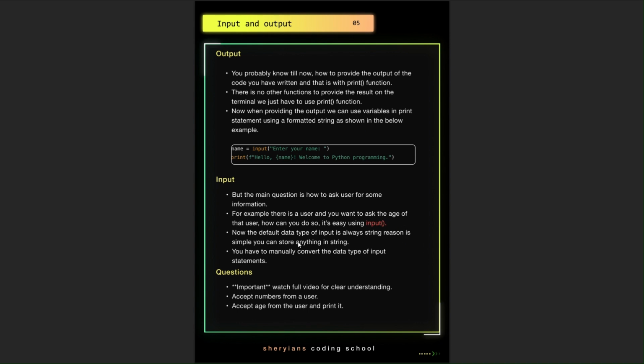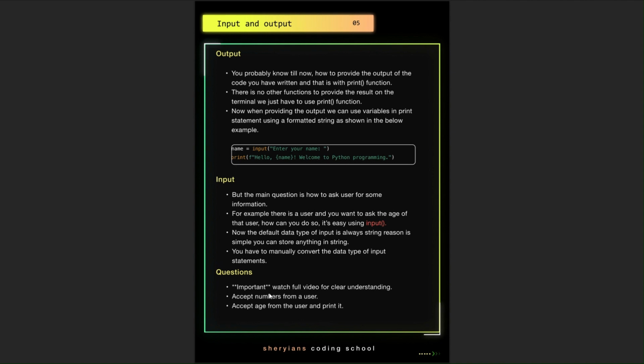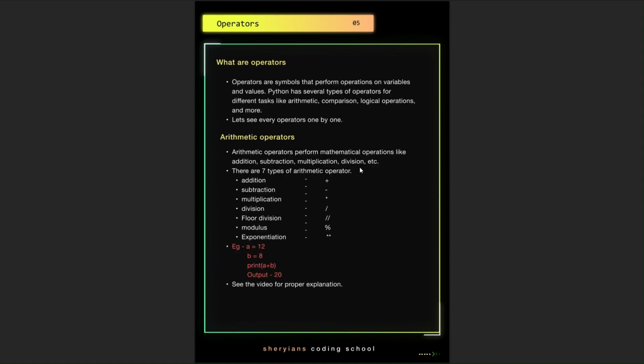Now the default data type of input is always string. The reason is simple: you can store anything in a string. You have to manually convert the data type of input statements. There are some questions you can refer to: accept a number from the user, accept age from the user, and print it.